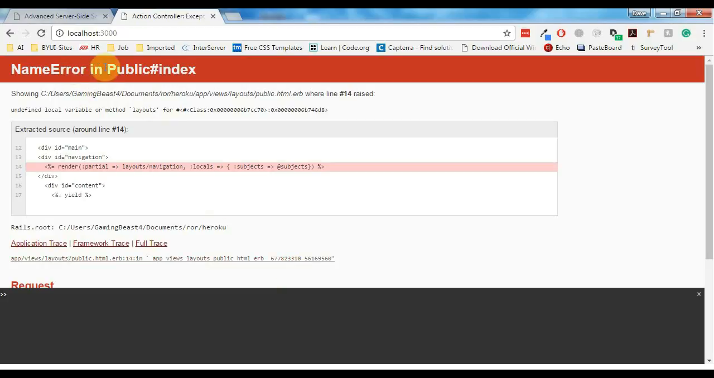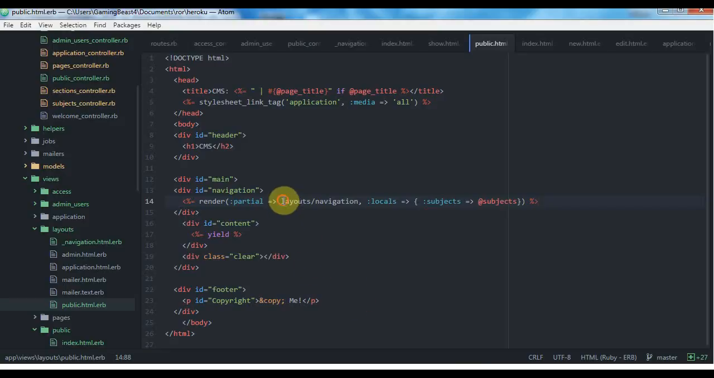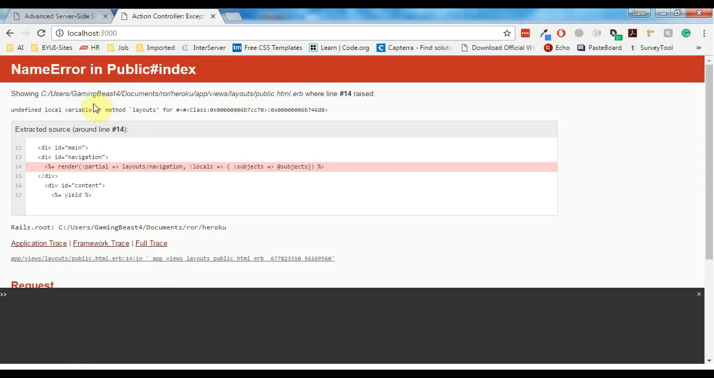What is it saying? So NameError, undefined local variable layouts. It doesn't like layouts. This needs to be in quotes. Duh. Gotta love it. Okay, I think we're good there now. I've got to say, that's one thing I really like about Ruby, is that the debugger's amazing. It's like, oh, right here, this is the issue. Fix it. It's really nice. Let's see what it does now.